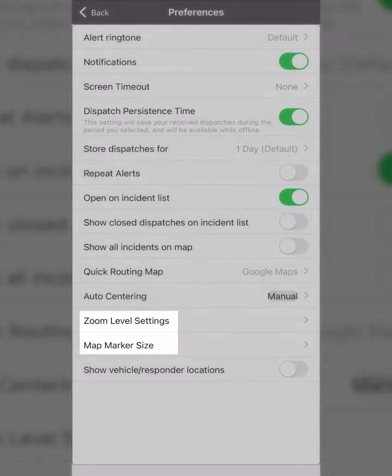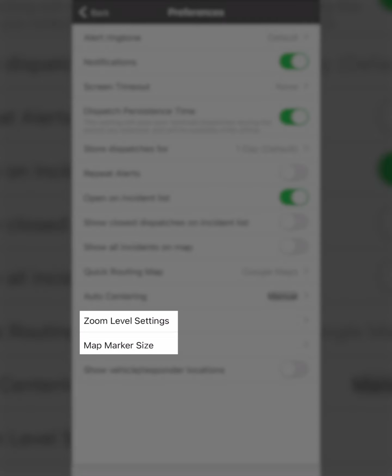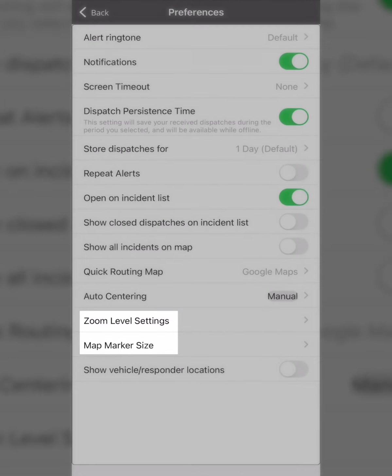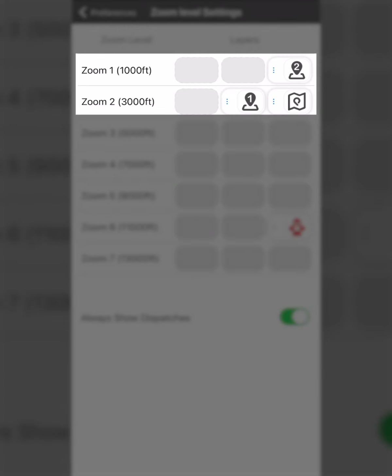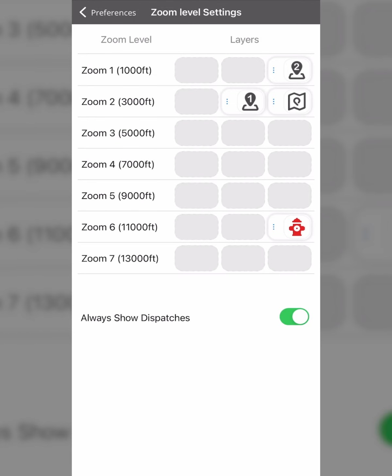But what I want to focus on is your zoom level settings and your map marker size. We're going to talk a little bit more about that. So we're going to open zoom level settings. What zoom level settings change is at what zoom level on the First Due map certain icons appear. We're going to talk about the 1 and the 2 first. These are address icons that First Due populates. We're not going to be using the address icons on a routine basis out in the field, so we're not going to talk about those today.